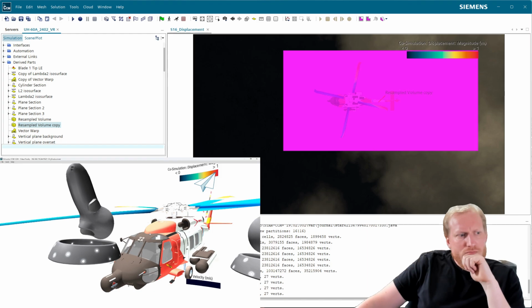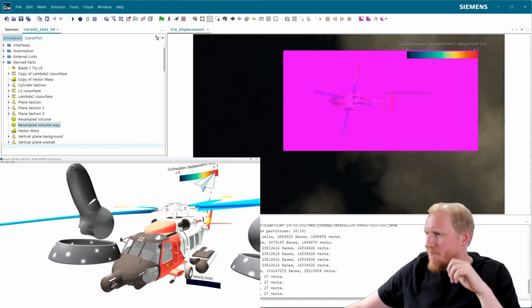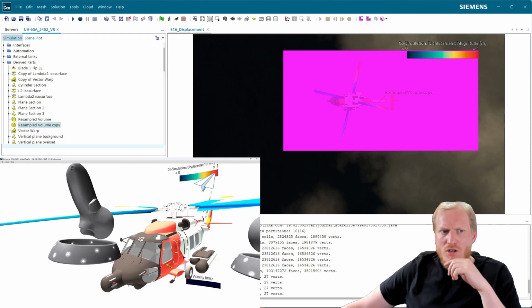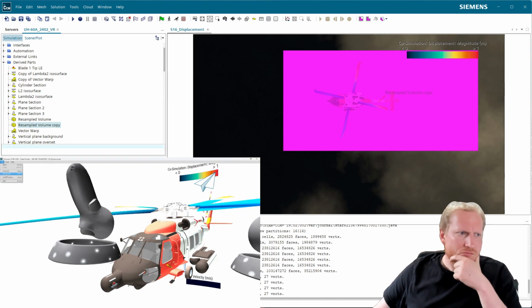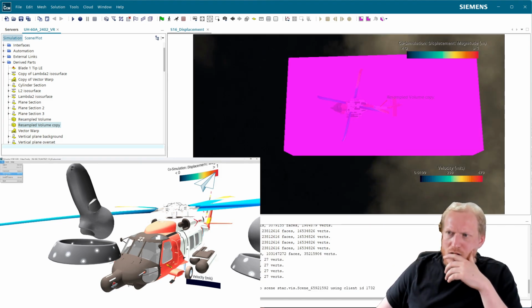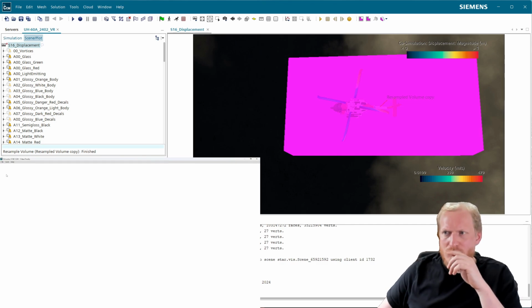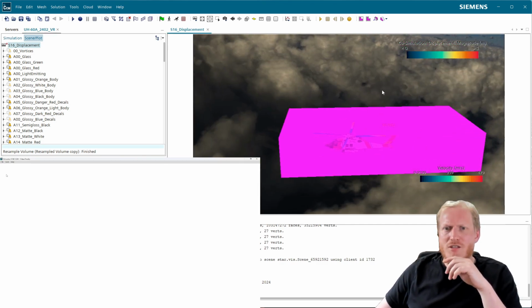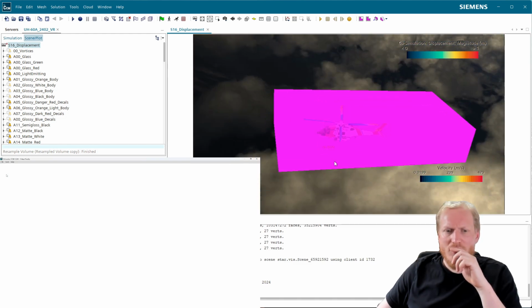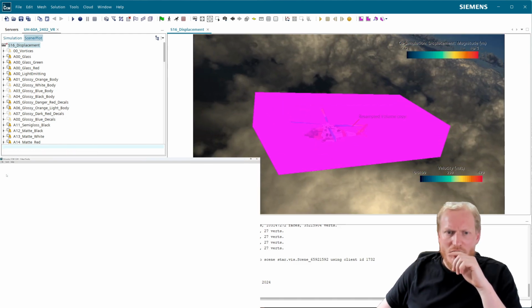Okay, if the helicopter doesn't work, we will just go on with another simulation, shall we? Kill it with... Yeah, now it works. Ah, it might have something to do with the connection to the virtual reality. Yeah, see, we just disconnected here.